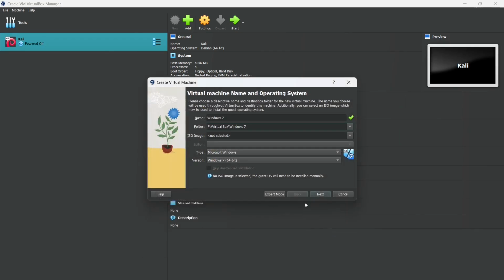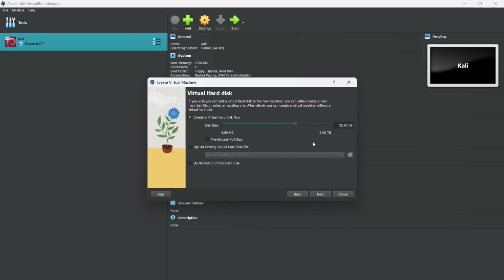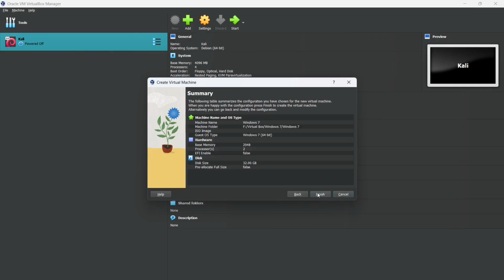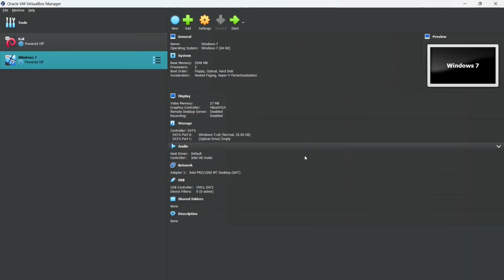Select folder. Okay, now click on next. I'm going to give it, it's just enough for that, so I'm going to leave it like that. I'm going to increase the processor to 2. If you want, you can give it more. I'm going to leave it default. Next, give finish. Don't click on the start yet because we did not finish it yet.